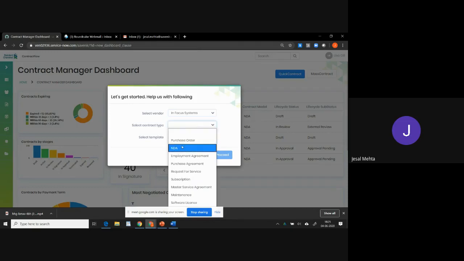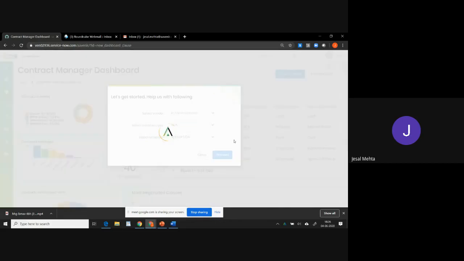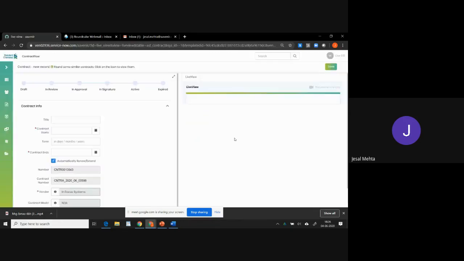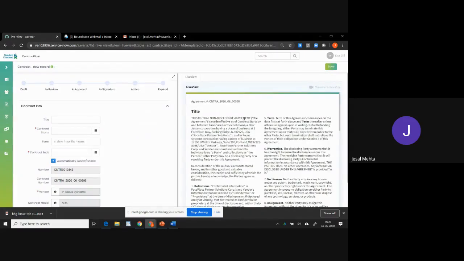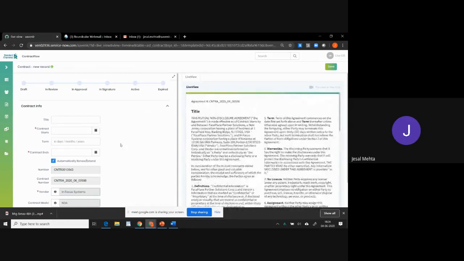She is creating an NDA type, and multiple NDA templates can be there for the same contract type. She clicks on proceed, so she lands on what we call a live view page, where on the right side you can see all the language that's been selected. The left side is the fields that you have to fill in to create a contract.